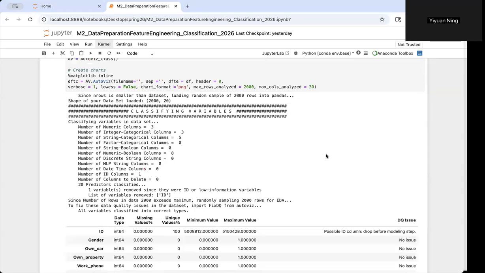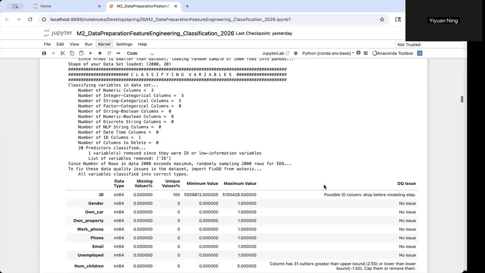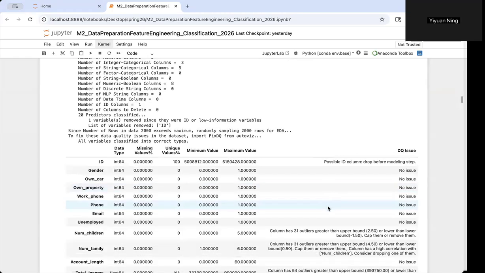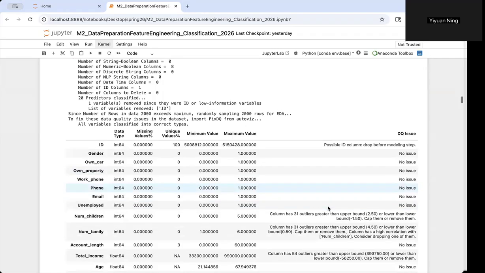The data and the auto visualization helped us identify several data quality issues, such as outliers, rare categories, and high correlations between some features. Regarding outliers, their impact is partly reduced when we use tree-based models like random forest and GBM, since these models are naturally more robust to extreme values.